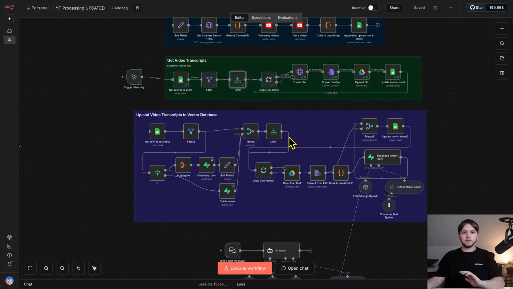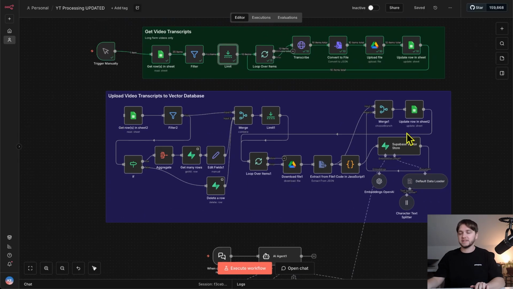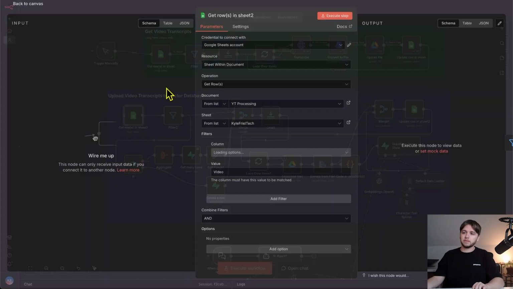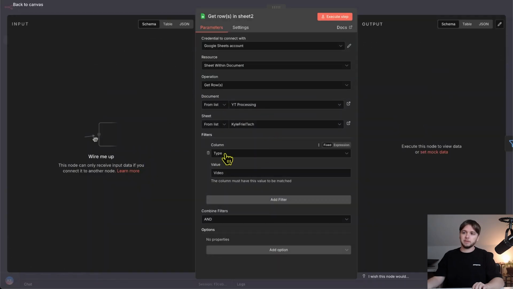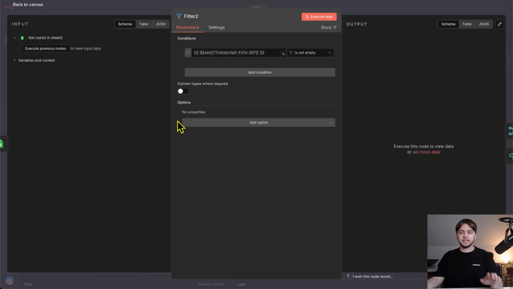Now it's time to go over this final section that uploads those video transcripts to a vector database. So again, we started off by getting all the rows in our sheet and filtering for the type equal to video so that we don't get any shorts. Then in this filter node, it will filter out any rows that don't yet have a transcription by checking if the transcript file ID is not empty.